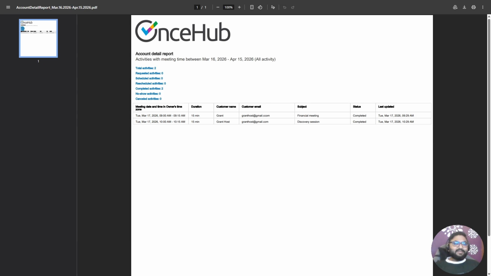And there you have it. A simple way to add your own branding to OnceHub PDF reports and create a more polished experience for your customers.